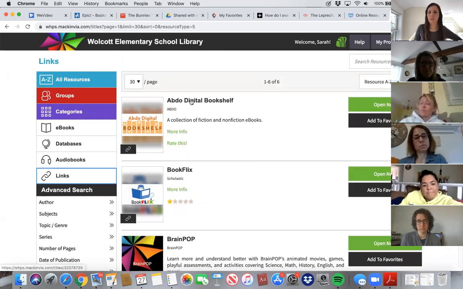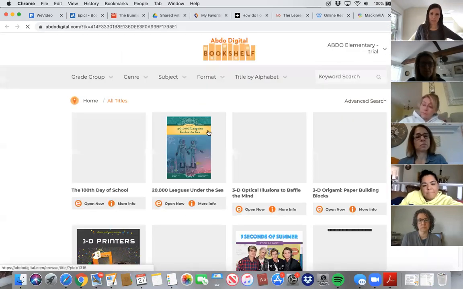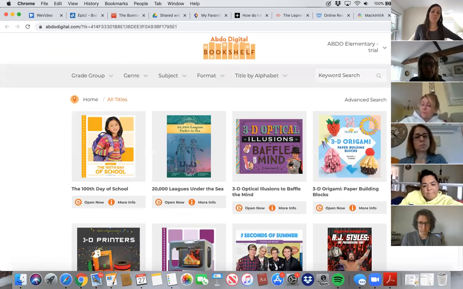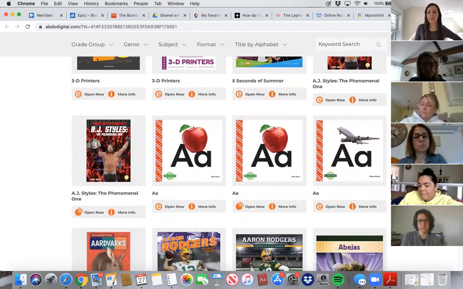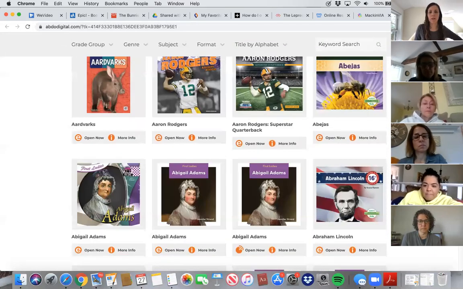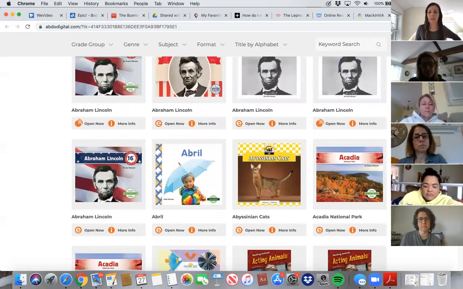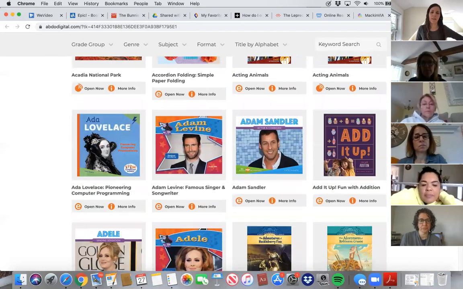And the Abdo digital bookshelf, I'm going to open that one. This is one that you could use for read alouds as well. I haven't looked through everything that's here. I don't know what all they have. I know I buy a lot of Abdo books. I have a lot of these books in the library. I think it's heavy on nonfiction is my take on it.